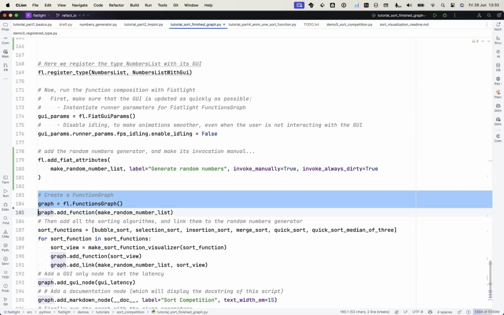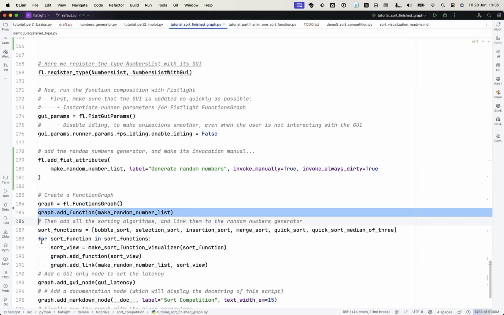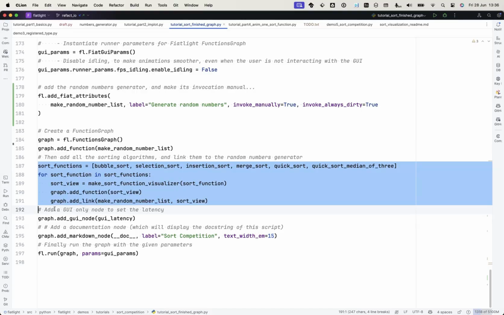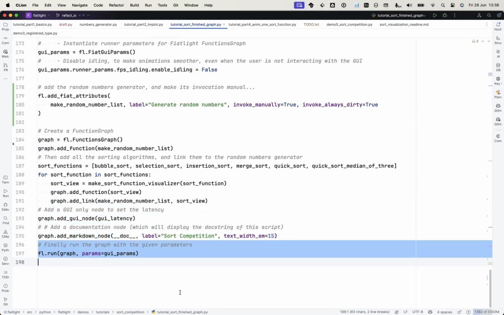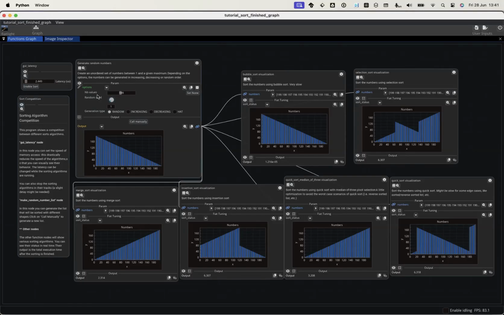To manage the execution of our functions, we create a functions graph. This will enable us to manually link functions in the graph. We add the MakeRandomNumberList function to the graph. Next, we add each sorting algorithm to the graph, linking them to the random numbers generator. This setup allows us to visualize and compare the performance of different sorting algorithms. We also add a GUI node to control the latency and a documentation node to display the docstring of this script. Finally, we run the function graph, and our function graph application is complete.